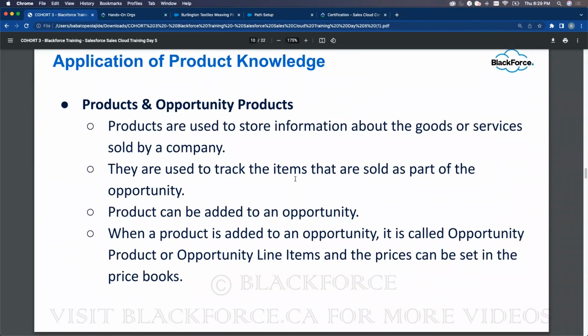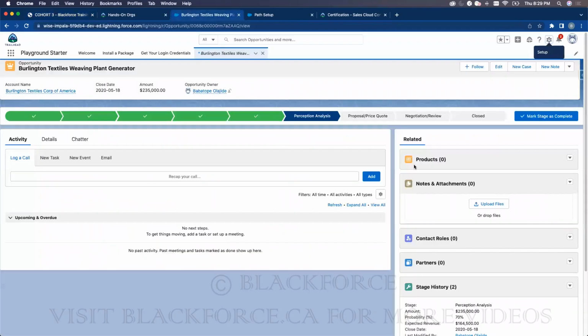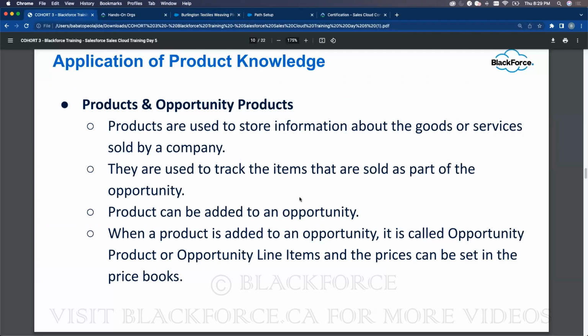We have what we refer to as products and opportunity products. For instance, in your opportunity, you have the products. What are products? Products are used to store information about goods or services sold by a company. Okay? The products are used to store information. They're not really where you put the price and stuff like that. You have another object where you store price. But products specifically, they're used to store information.